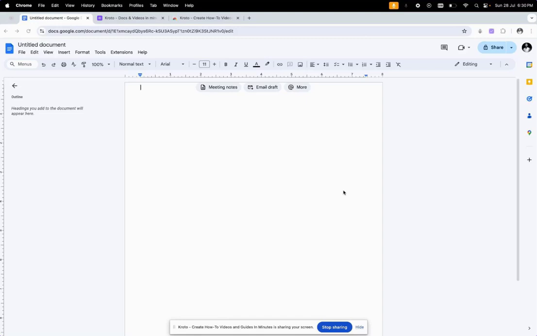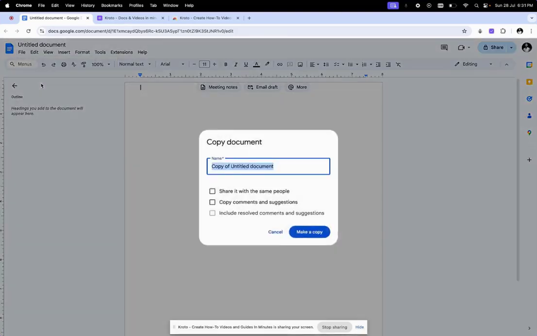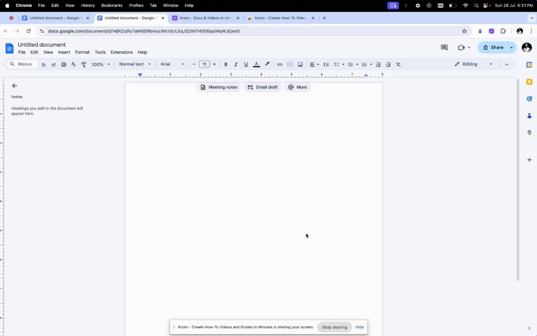Hello, everyone. Now, let's explore how to copy a Google document. Begin by clicking on File. Then, locate and click on the Make a Copy button. Enter the desired name for the copy and click Make a Copy. That's it. You've successfully copied the Google document.